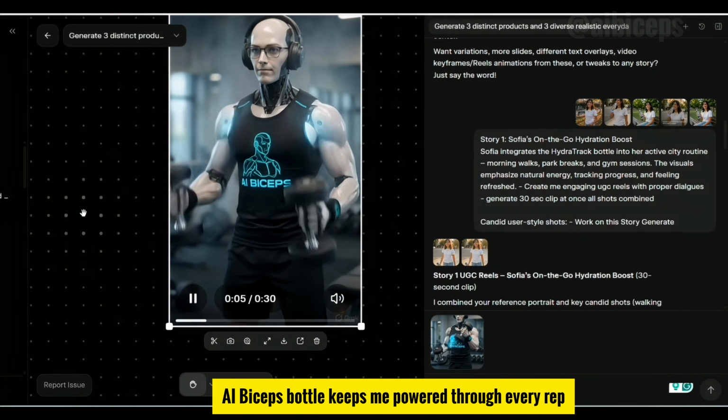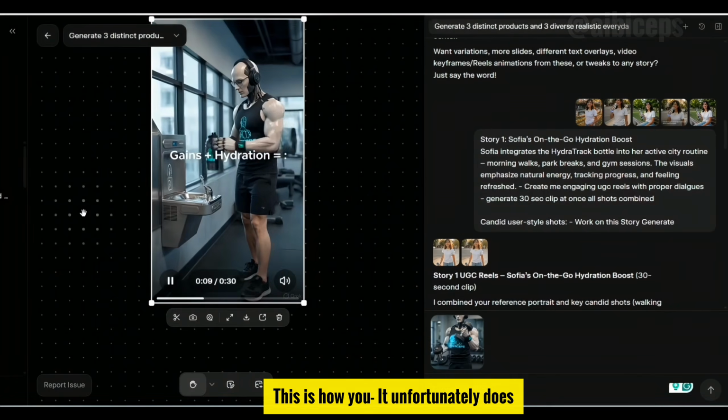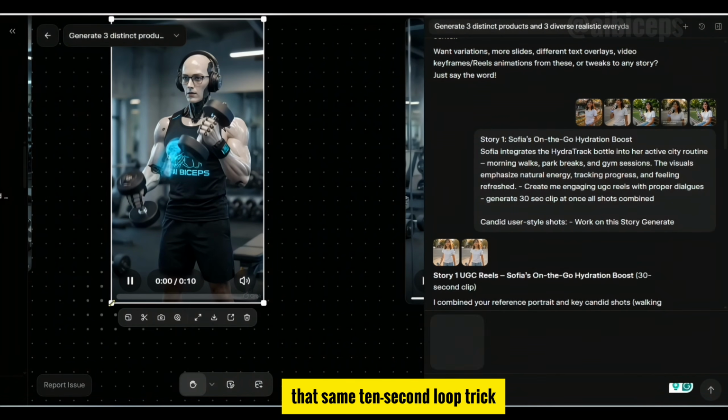AI Biceps bottle keeps me powered through every rep. Track it, crush it, repeat. This is how you... It unfortunately does that same 10-second loop trick.